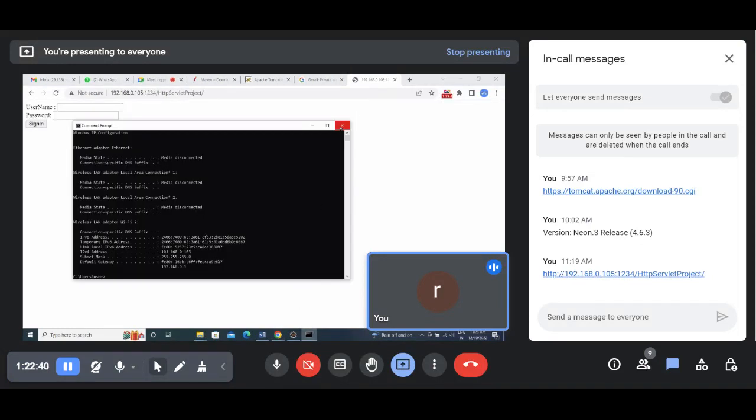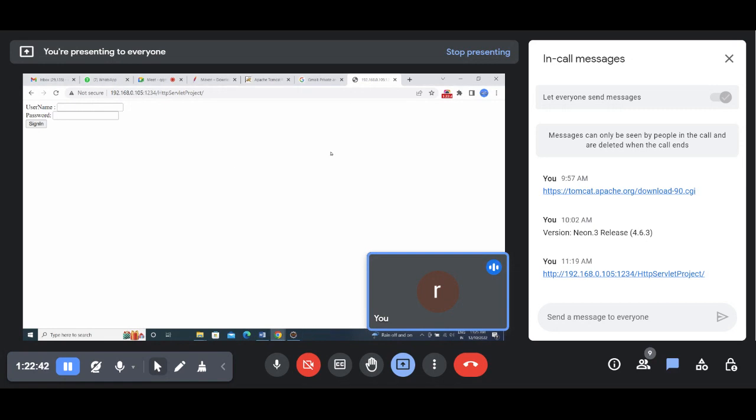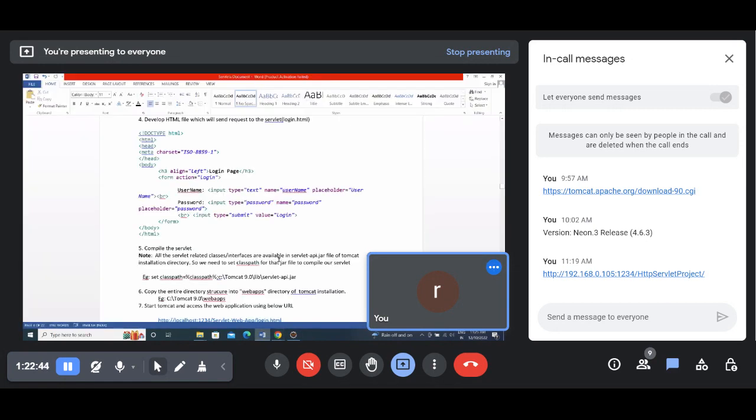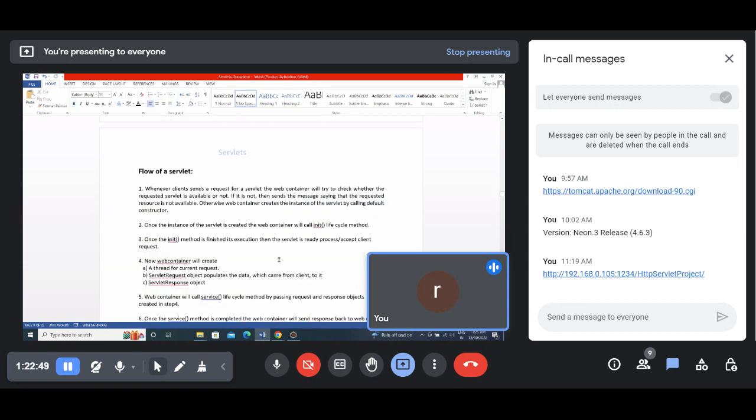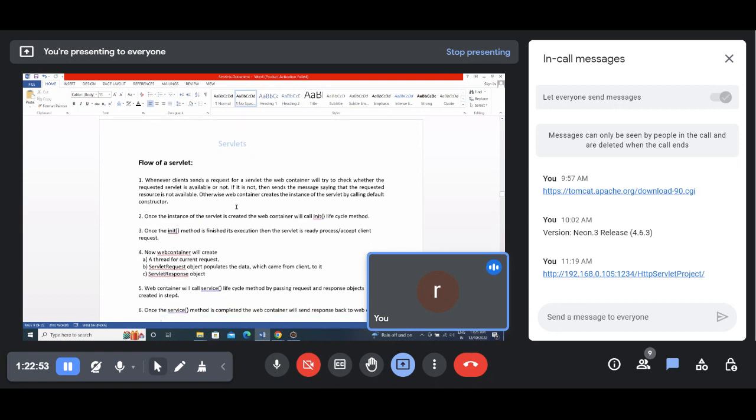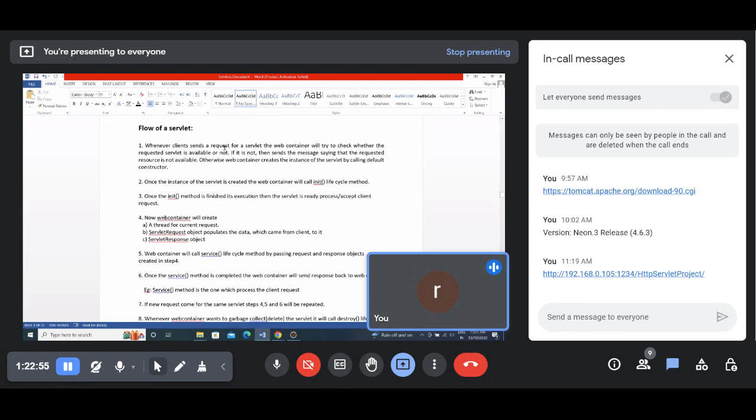But that's the web application, right? Now let's go to the next part. Now I have given the flow of servlet also clearly, whatever I have explained verbally. So whenever a client request is coming for a servlet, the web container will check whether the requested servlet is available or not. On what basis can it check? By using the web.xml file, right? If it is not, then it will send that the requested resource is not available.